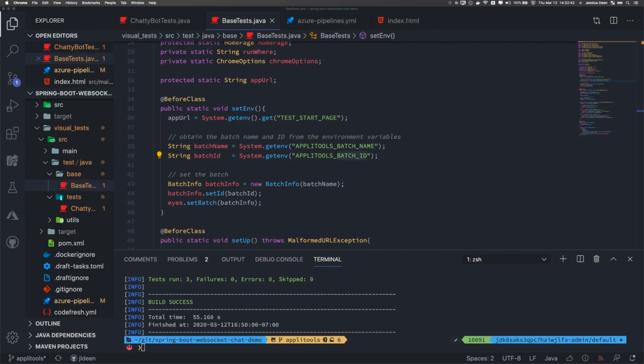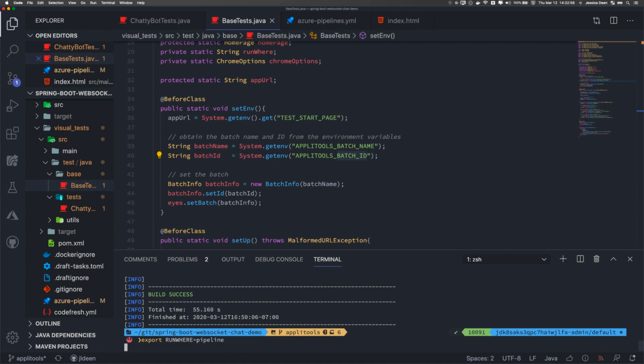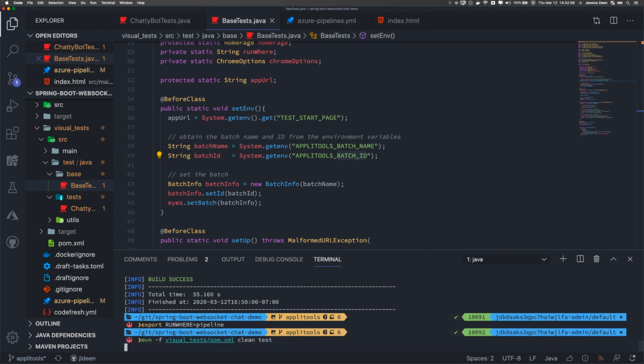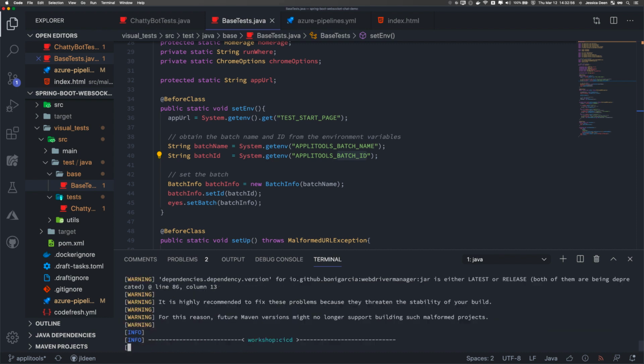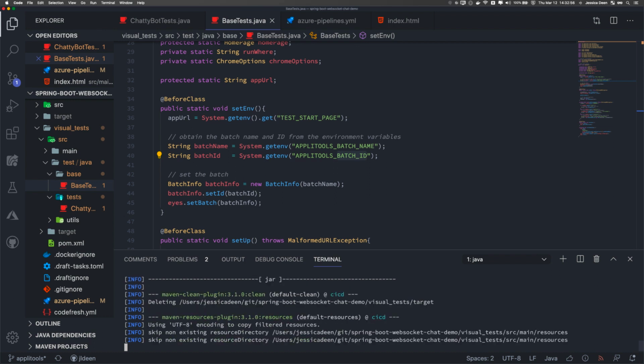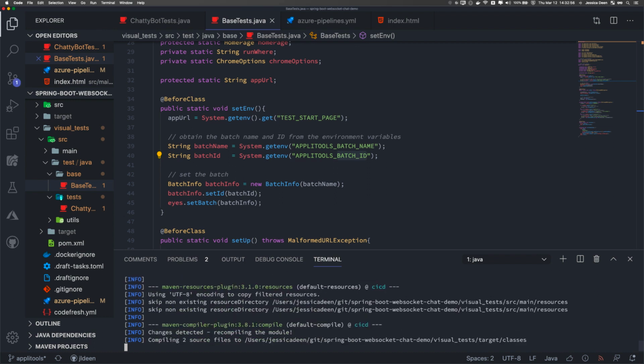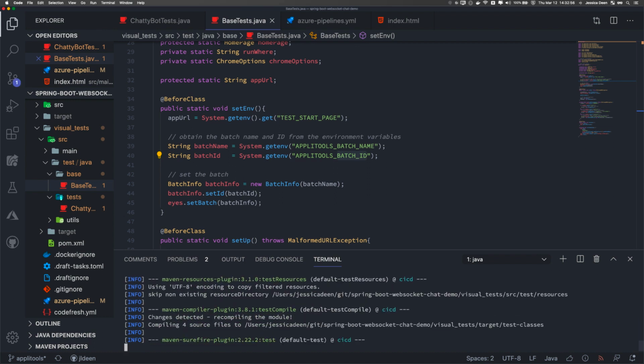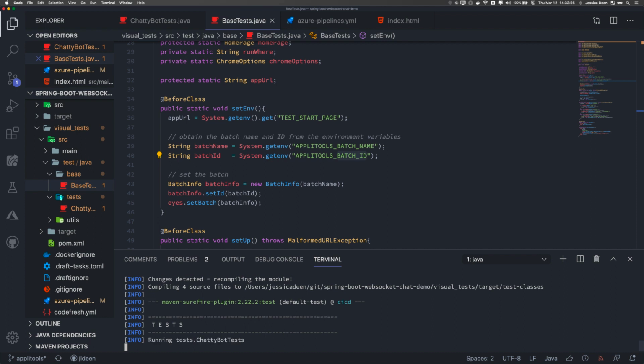And now I'm just going to export my environment variable, only this time I'm going to change it to pipeline. I'm going to rerun my Maven tests. And now the expectation is that these same tests are going to run, but I'm not going to have that window pop up.